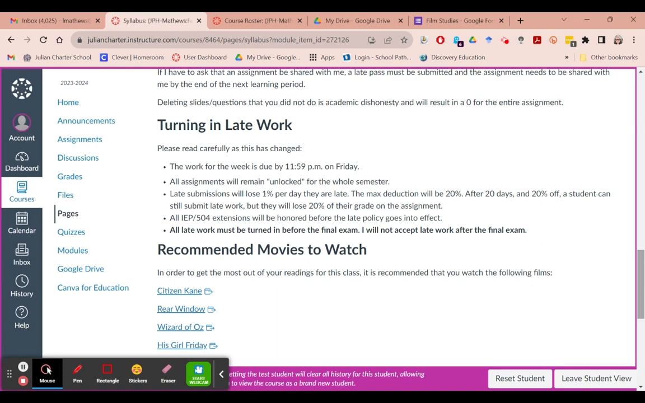All IEP extensions will be honored before the late policy goes into effect. So if you have an IEP or a 504, that means you get your grace period and then the policy goes into effect. All late work must be turned in before the final exam. I will not accept late work after the final exam. You should be concentrating on getting the final done rather than late work.